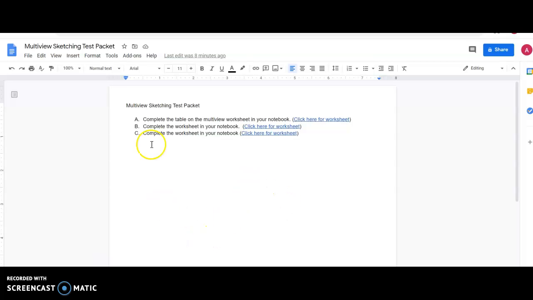Okay, so A, B, and C are going to start to contribute toward a test grade for multi-view sketching. You'll find today actually involves very little sketching, but you can use sketches to help you do this. So letters A, B, and C are due today. Make sure those are posted on Classroom.